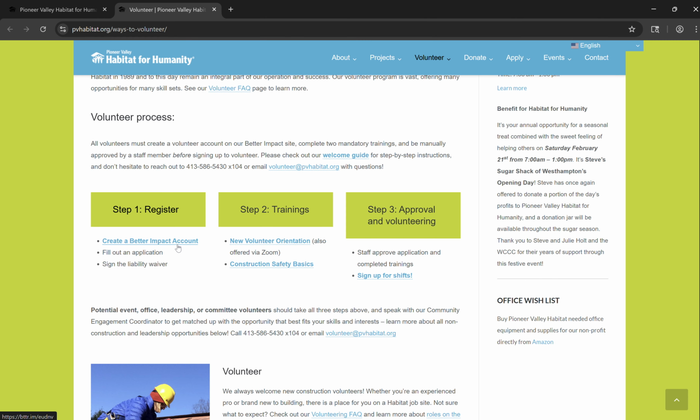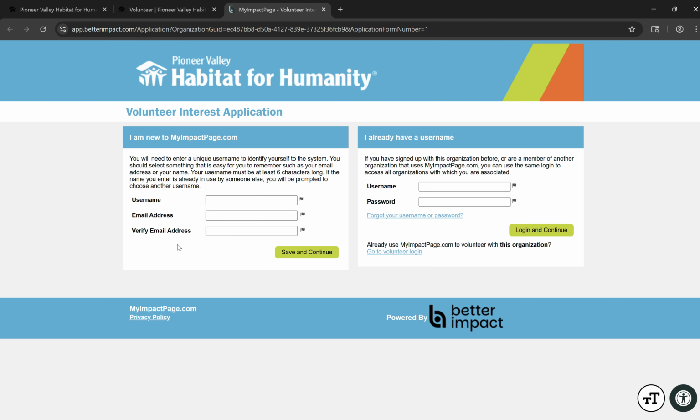So we're going to click the link to create an account to get started. It'll take you to this screen. If you already have an account with Better Impact, maybe you volunteer with another organization that also uses this platform, you can use your existing username and password, and it'll take you past the initial page where we ask for things like your name and contact info, and take you straight to the page to sign our waiver and answer any additional questions. Any information that you enter with us will not be shared with other organizations you may volunteer with through Better Impact, and vice versa.